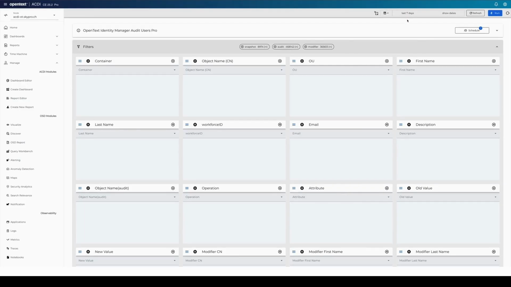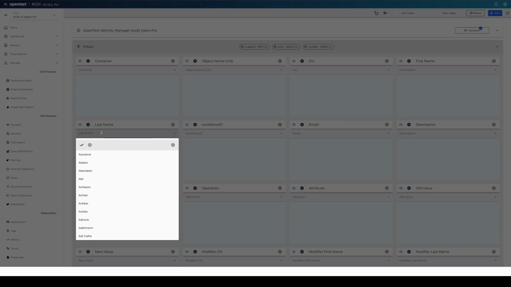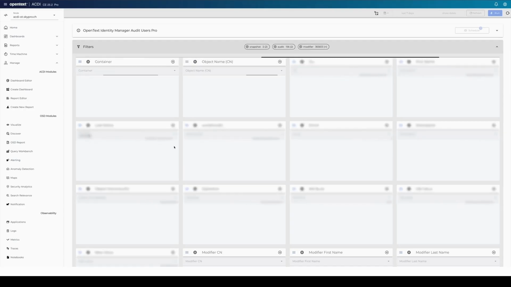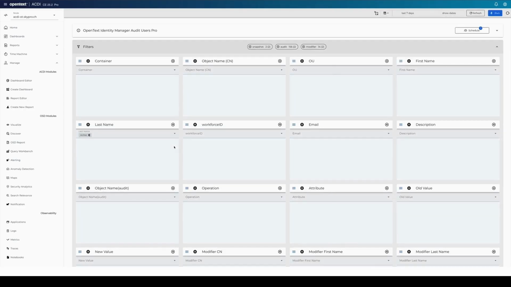Let's imagine that yesterday one of your employees with the last name, Actor, lost access to their account. It's possible to filter by surname, and also by first name to narrow down the search. And here you see that during the last week, there were 2 changes for this user. Let's investigate.